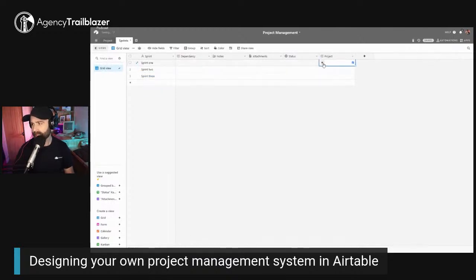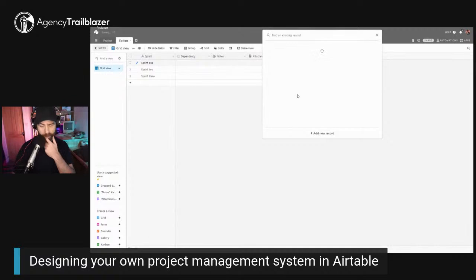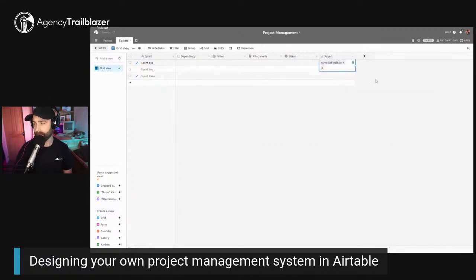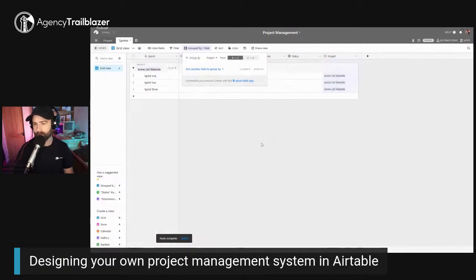Let me then select the project, so let's grab one. It's not normally that slow, I think it's just showing off. Let's do Acme. And the cool thing again is we can do that exact same grouping structure, so we can group this by the project so that we can see it on a project per project basis.